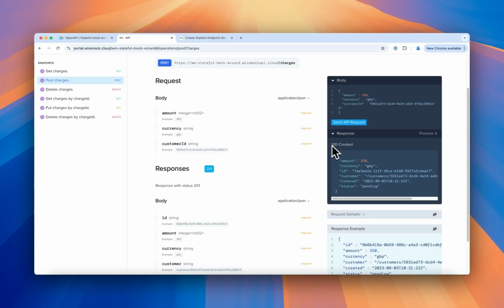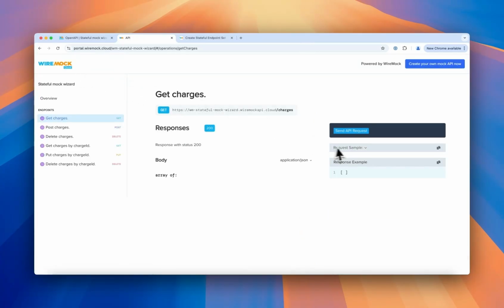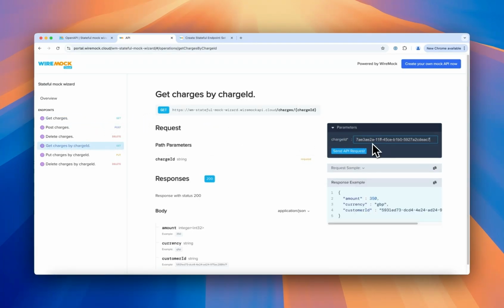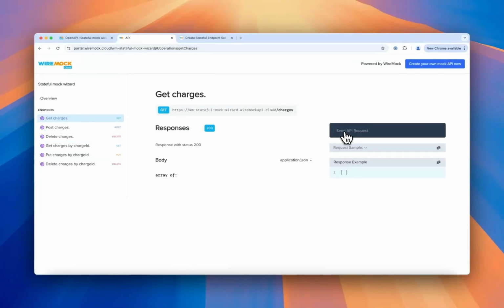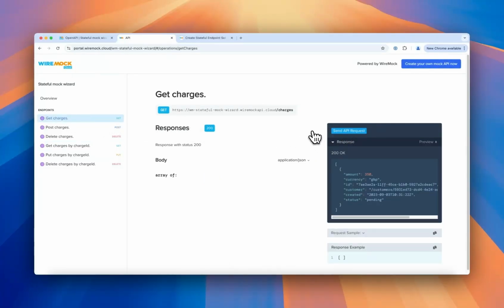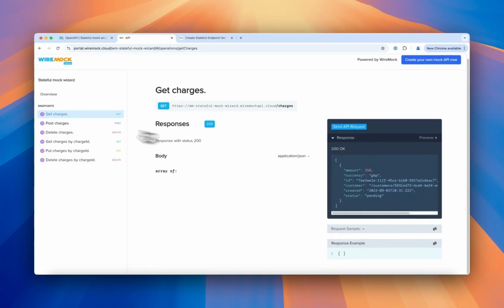And as we can see, that's given me a 201 created. It's generated all this data, and I can grab this generated ID field. I should now be able to get charges by charge ID. So if I paste this in here and send it, I get back the data that I posted originally. I should also be able to request get charges, which is the list endpoint. And there's one item in there at the moment.